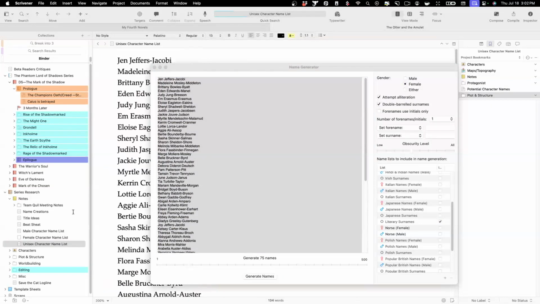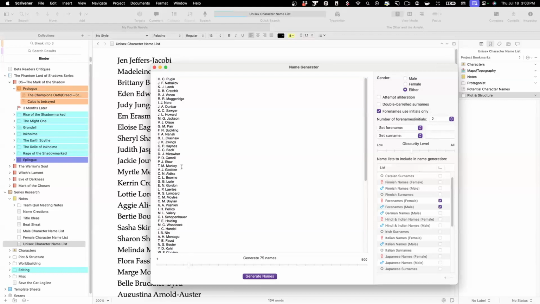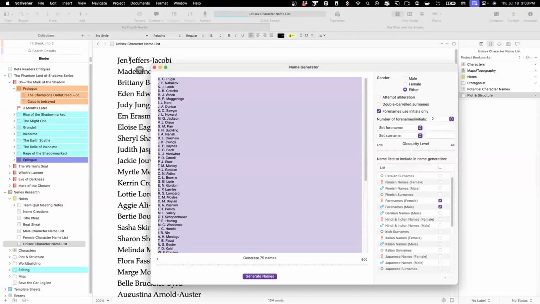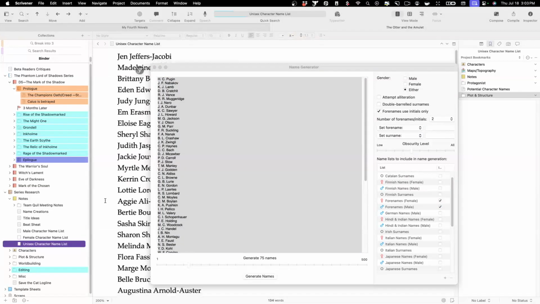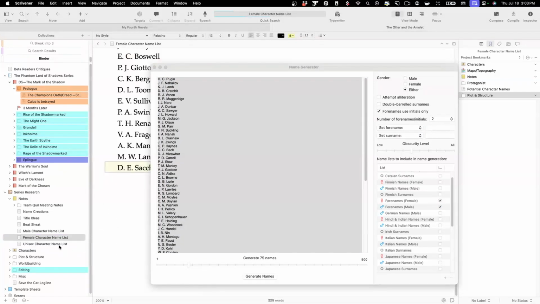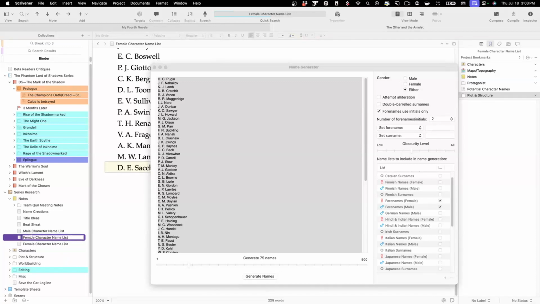like so. And we'll turn off attempt alliteration, turn off double barreled, and then we'll actually turn on forenames, use initial only. We'll do 2 initials. Generate those 75 names, and then okay, there we go. We got some 2 initial names here as well. Now, obviously, this might not be the best way to go about doing this, but I put them in the wrong place too. So we'll change this to female, and this one to unisex, but just to demonstrate what's possible here, like so.